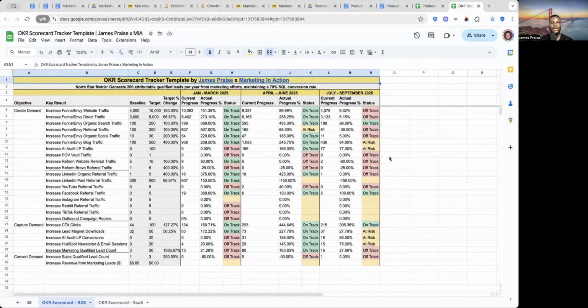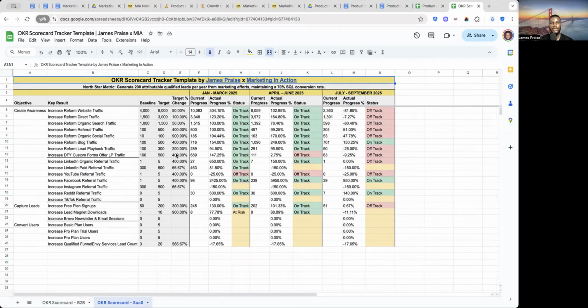set out to follow. This is an OKR scorecard template that helps you to align around objectives and key results. And this is aligned to the objective. Maybe you want to create demand for a B2B product. Key results you're tracking, the baseline, the targets, and change, and you can track this per quarter, like January to March, April to June, July to September. There's also an OKR scorecard template that is more specific to a SaaS product.